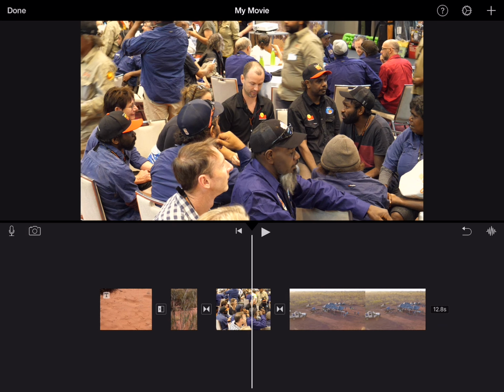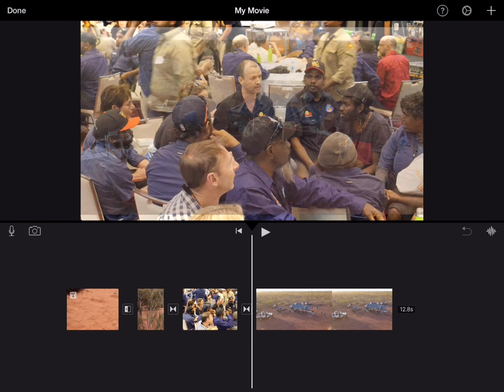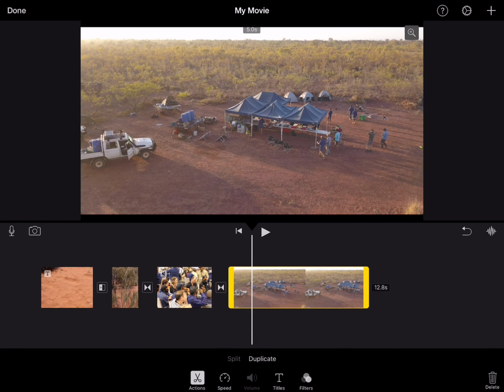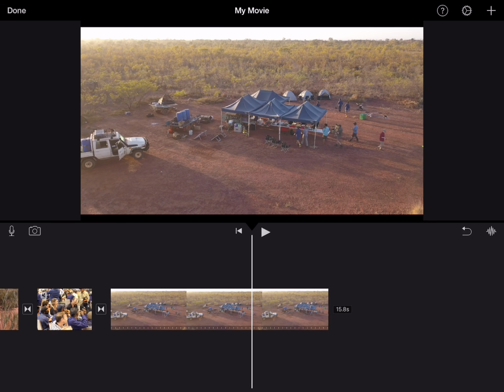If you select the clip and click on volume, you can reduce the volume of that specific clip. That's good when you want to do a voiceover and you don't want the ambient sound to be too loud. You can also make clips go faster or slower by tapping on the clip and tapping on the speed option.